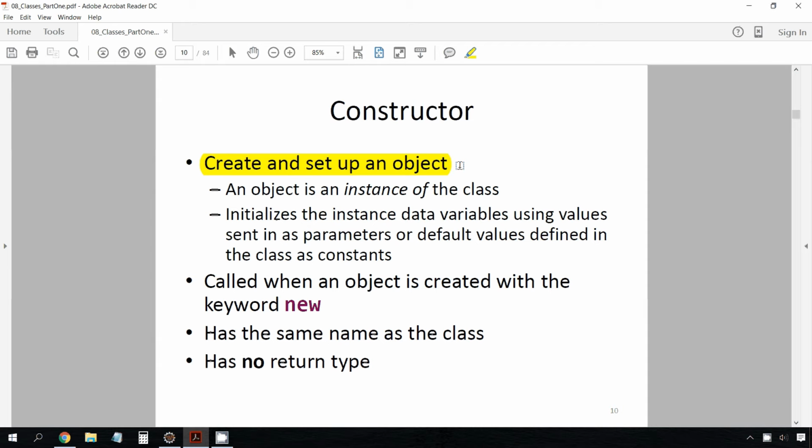So what the constructor does is it creates and sets up an object of the class, and that object is called an instance of the class. So that's the terminology that you'll hear. An object is an instance of the class. So the job of the constructor is to create that instance. And it does so by initializing the instance data variables using either parameters that are sent in giving the initial values, or if we don't have initial values sent in as parameters, we can use default values that are defined in our class. So let's take a look at what this would look like in our die class.